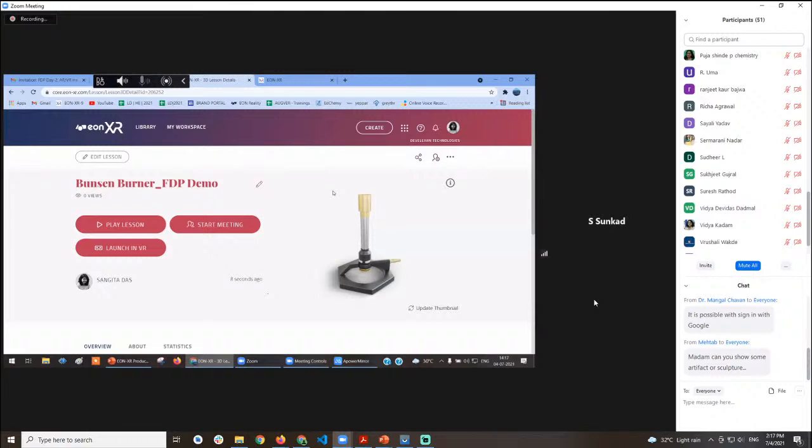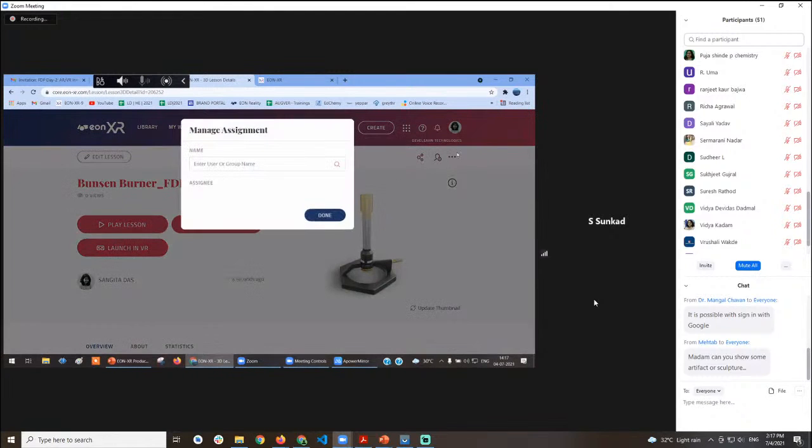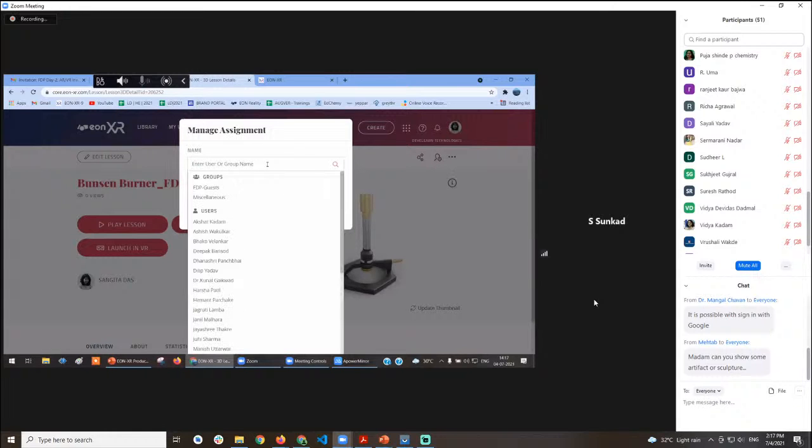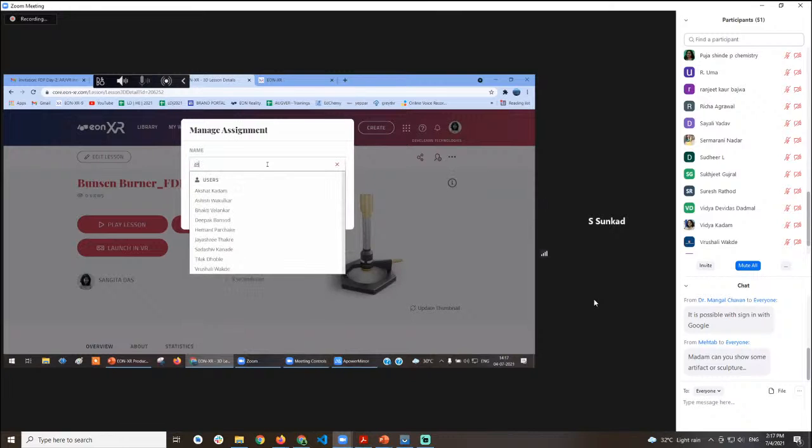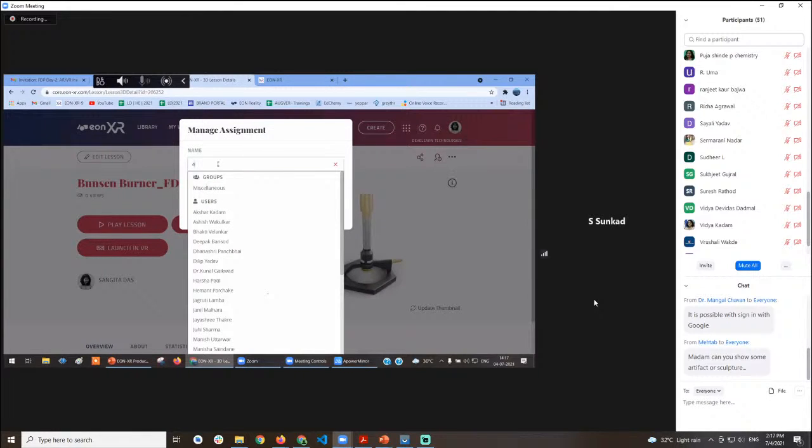Now, how do we assign it to your students who are already a part of your organization or your institute? For that, come to the manage assignment section, which is the second tab, and just type your name here. The moment I type my letters, it shows me two different options: one is a user option and one is a group option. Right now, Development Technologies doesn't have groups except the miscellaneous groups.